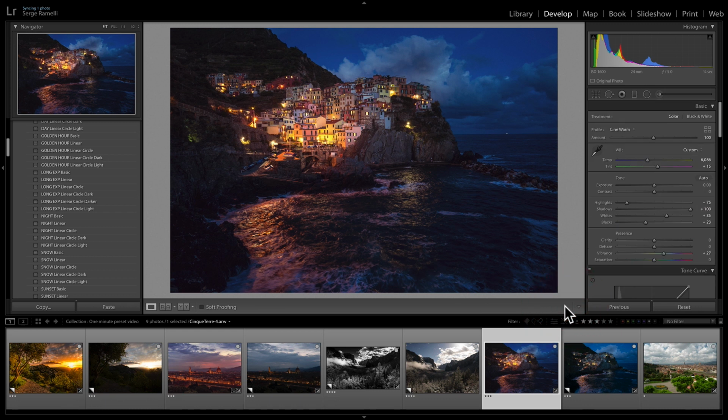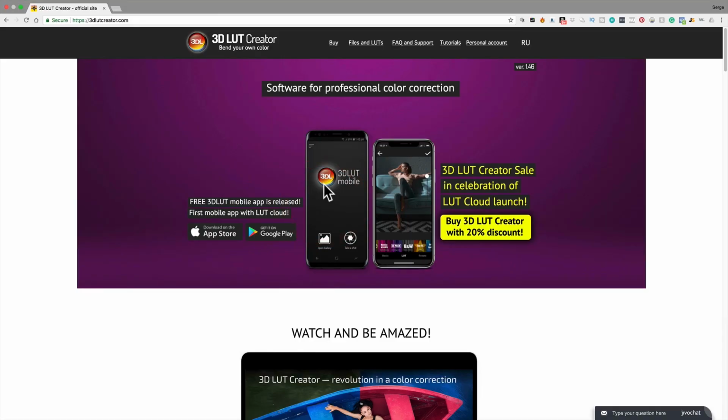I don't like to work this way. I like more the other way around. But voila, if you want to create your own LUTs and profiles, Adobe recommended me a software which is not made by them. I think they're working on a solution. But there's a great software out there. It's kind of the industry standard called 3D LUT Creator. And I think it's about $200.